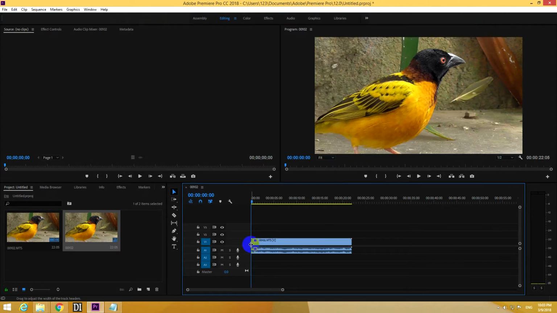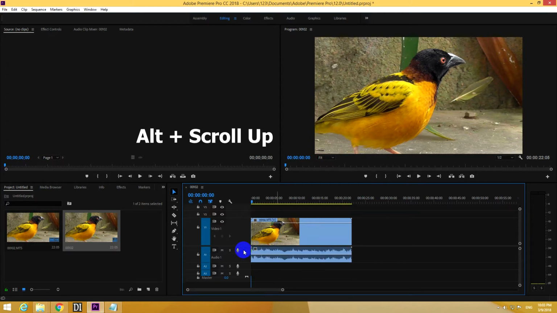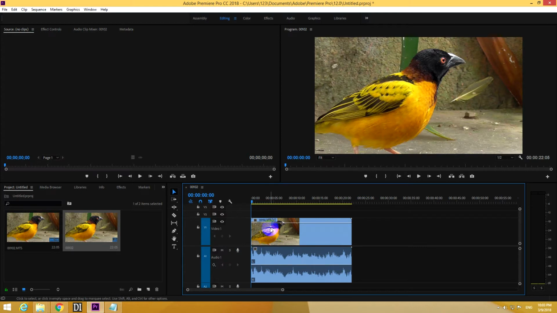And if you hold down the Alt key on the keyboard and here on the left side scroll up with the mouse, then we just zoomed in. Do the same thing with the audio also, so hold down Alt and scroll up. Okay, now this has a line here on the top and the audio has a line exactly in the middle.